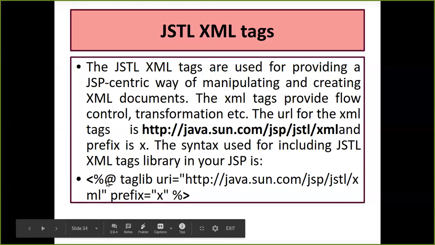You start with @, which indicates a directive. Which type of directive? The taglib directive. You have the URI and prefix. So what URL do you pass? A defined one, you cannot make any changes to it. And what prefix do you write? X, which is also a defined one.